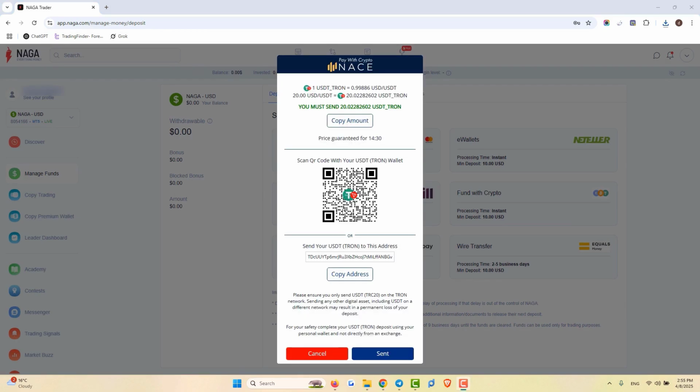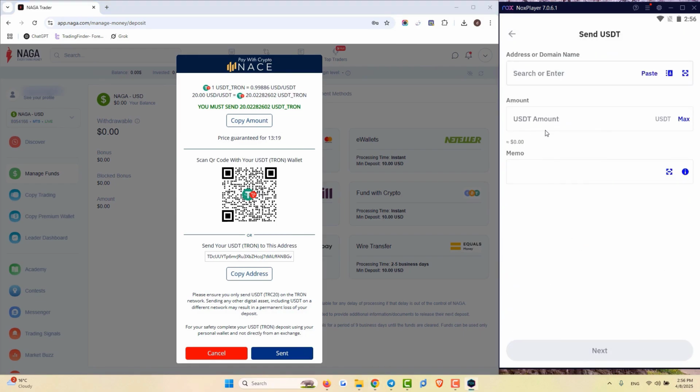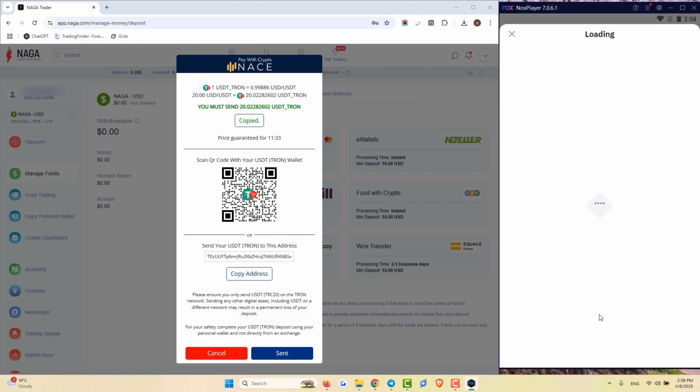On the following page, the destination address and the exact amount you need to deposit will be displayed to you. You enter your wallet on your mobile phone. Select the desired currency, which is Tether on the Tron network, and click on Send. In the first section, you enter the destination address, and in the next section, you enter the exact amount of the required currency. Or you can easily scan the displayed QR code by clicking on this option to complete the deposit process. Click on the Next option.